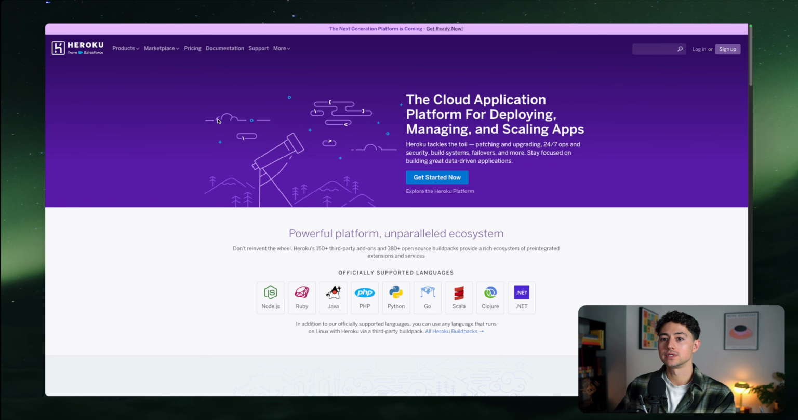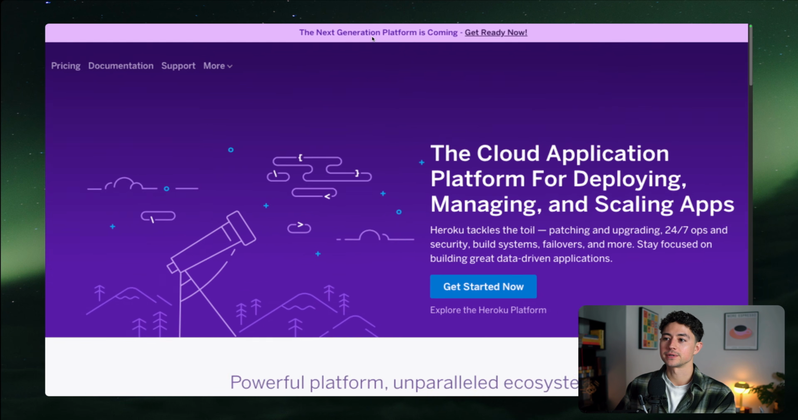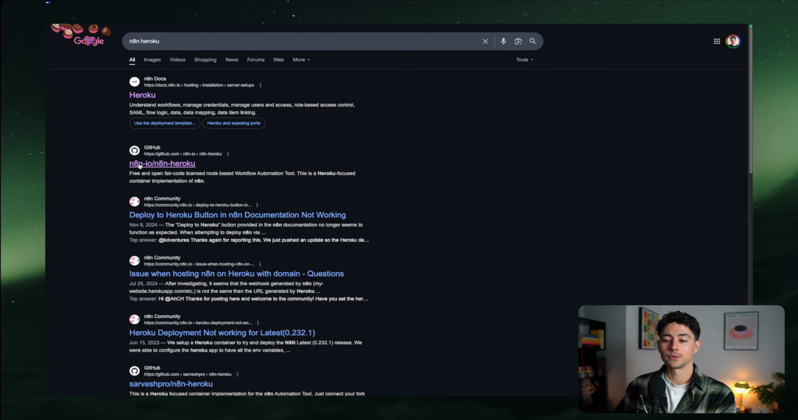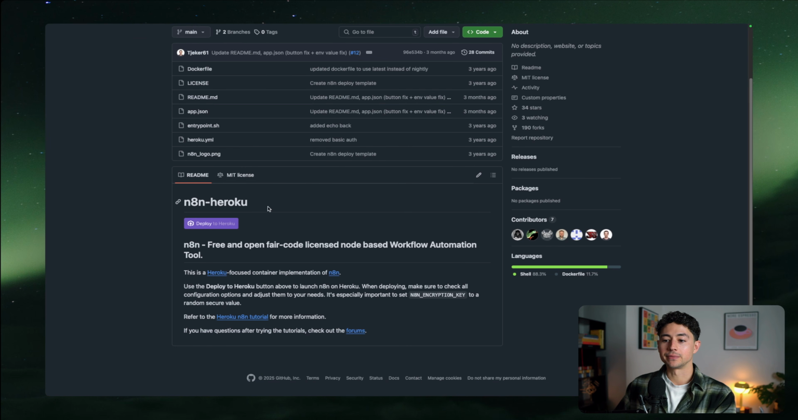The fourth way to set up N8N in a self-hosted environment is using Heroku. Now, if you just Google Heroku, you'll get to a website like this. Heroku is definitely a lot older of a platform. You can see they have some updates that are coming, so maybe that has changed as of the time of this recording. But we will type in N8N Heroku. What you want is this GitHub repo here, or a GitHub repo that looks something like it.